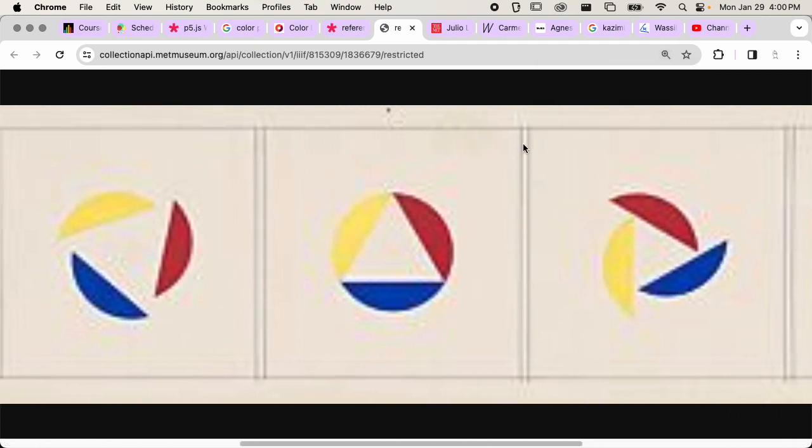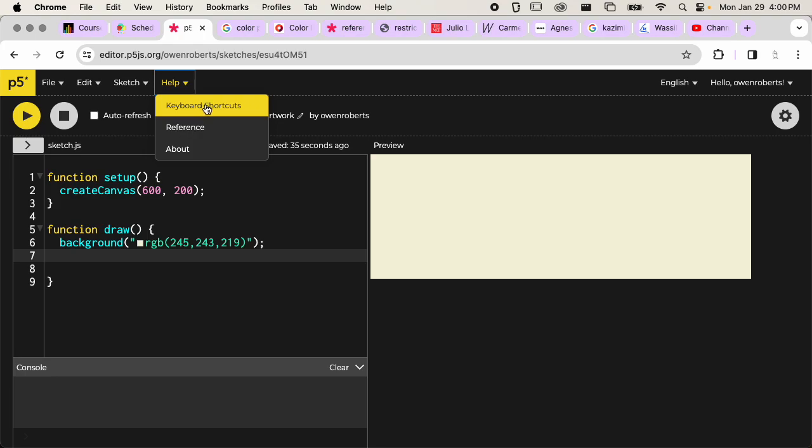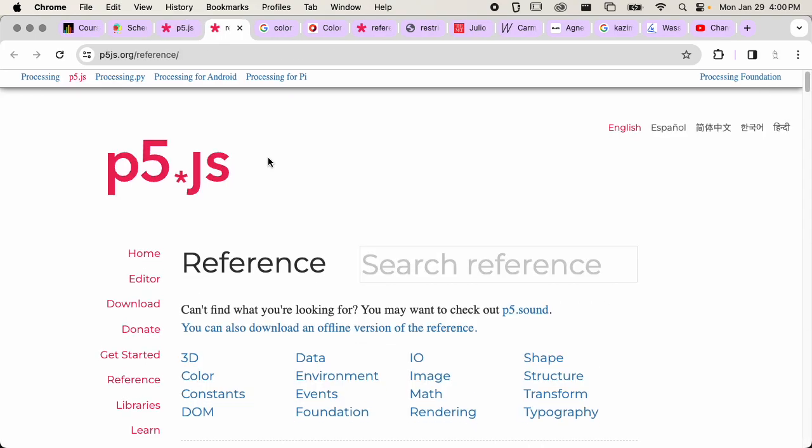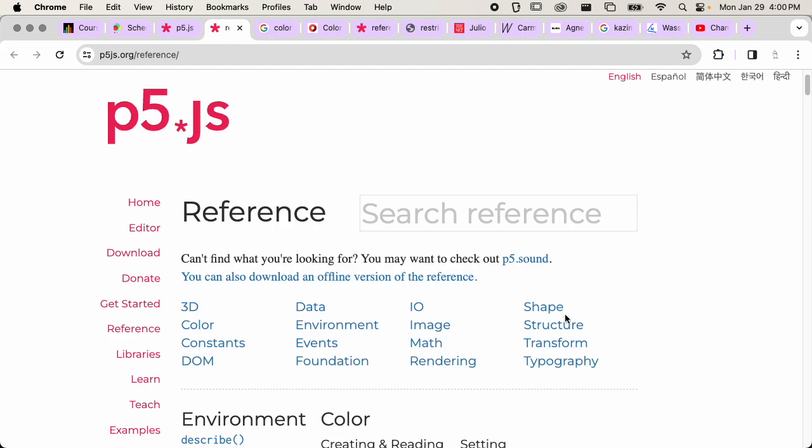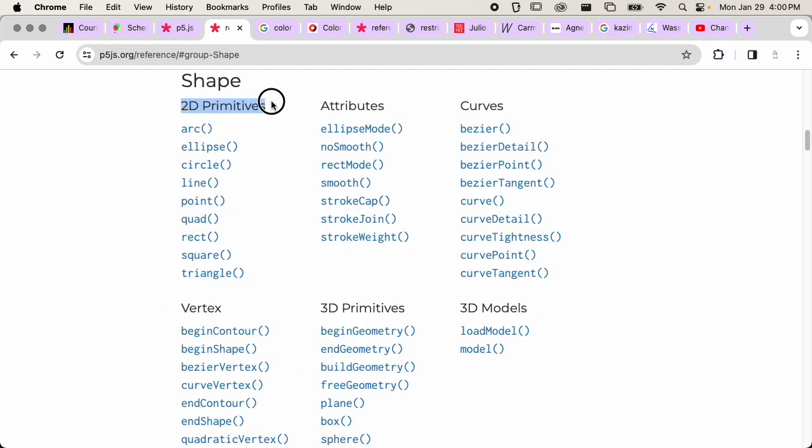So this has a box around it, and there's a couple ways I can make that. I have a lot of basic shapes in P5. If I want to look at what shapes I have, I can go to the reference and go to shape. 2D primitives are just basic shapes. There's an arc, like a circle that's cut off somewhere. Ellipse is a circle that's either long or tall. A circle is just a circle. Line is a line. Point is a point.